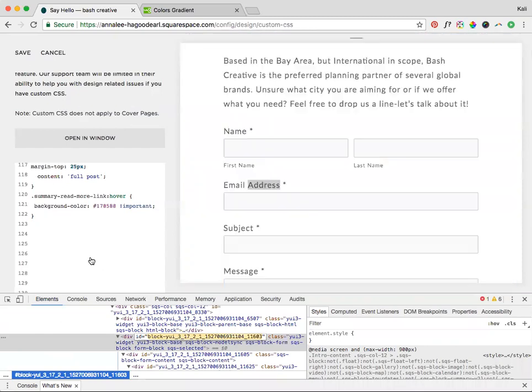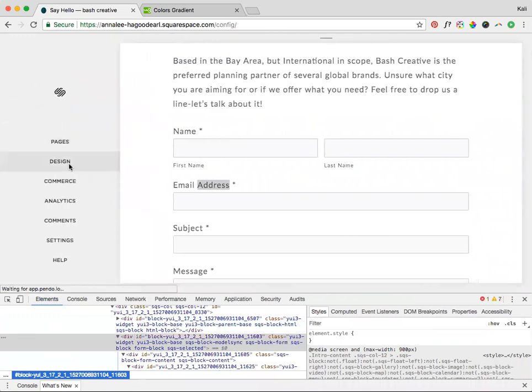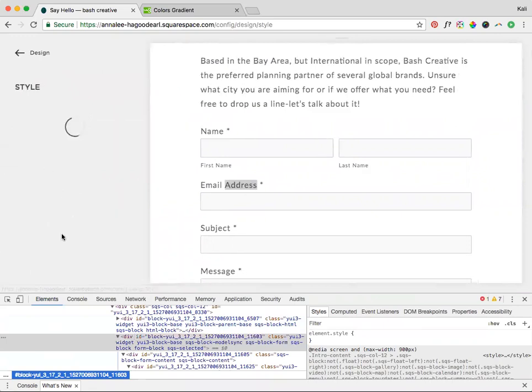Then I'm going to double click in here, which is just going to highlight that block ID, and I'm going to copy it. And I'm going to put this over in my custom CSS. Just in case you forget, the way you get there is design, style editor, custom CSS. And then we'll throw this in there as it loads. Of course, it's taking a minute.